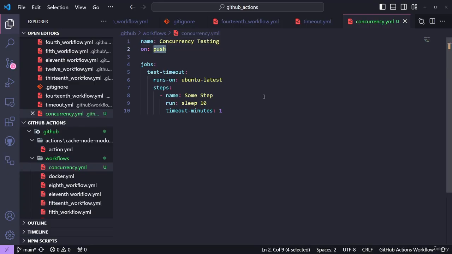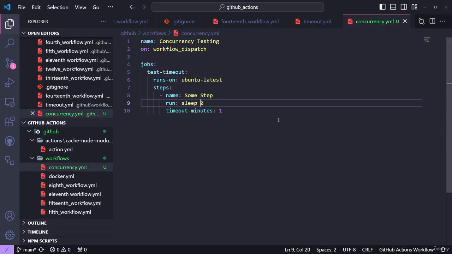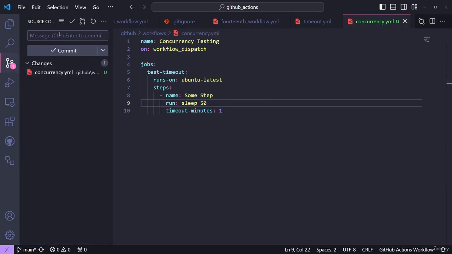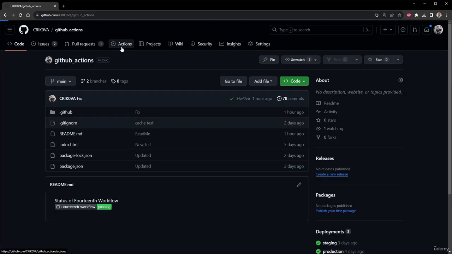So I'm basically going to run this with workflow dispatch, which actually means I can trigger it manually, and I'll set a timeout of 50 seconds. So approximately 50 seconds for the step to fully and successfully execute. So right now I just want to commit this and demonstrate what problem we encounter first.